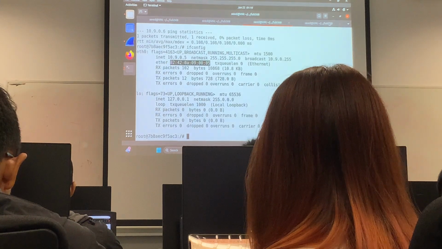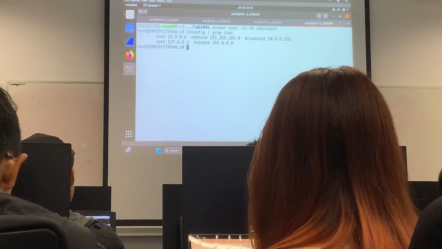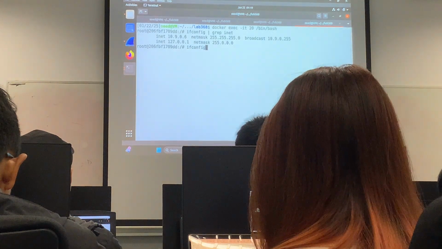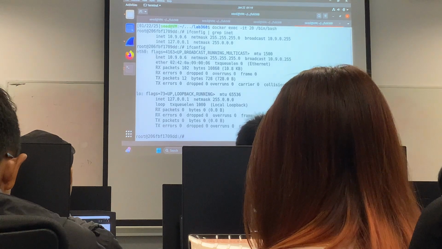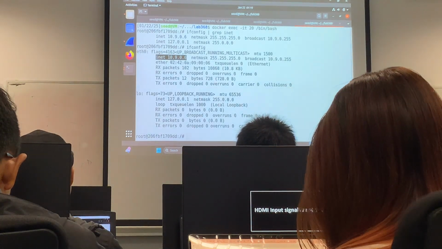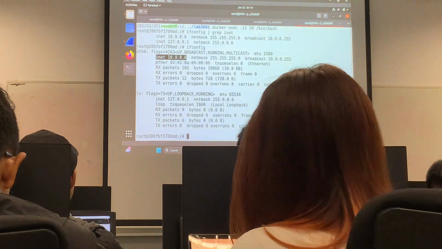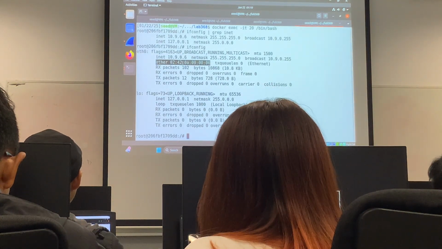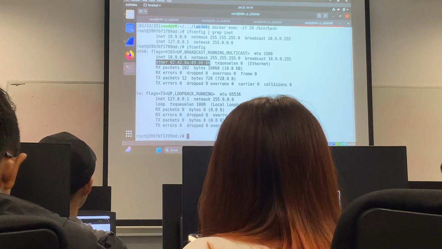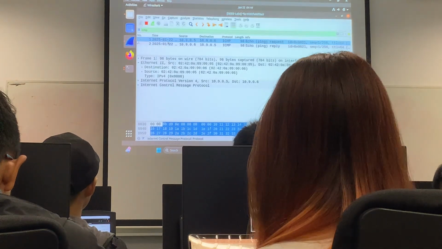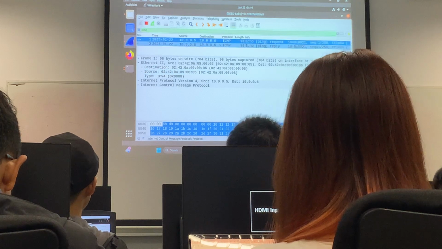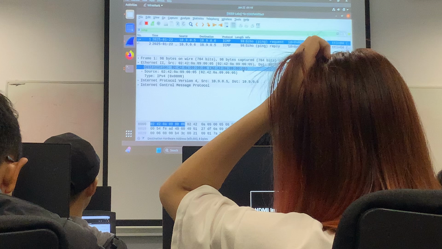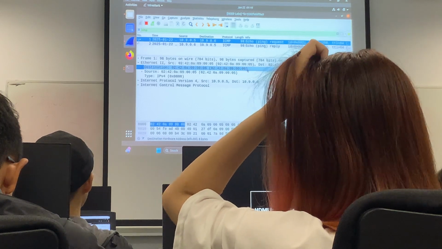Then I go to my next terminal and run ifconfig. Look at 10.9.0.6. Below it, there's an ether. This is the MAC address. So 0242, the last byte is 06. Compared to Wireshark, the destination address is here, 0242, then the last byte is 06. So it's correct.